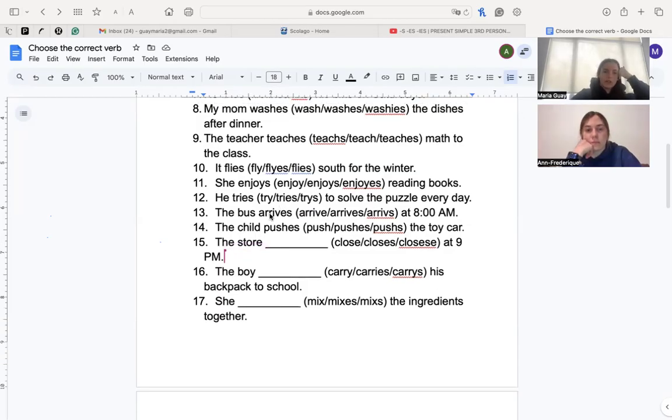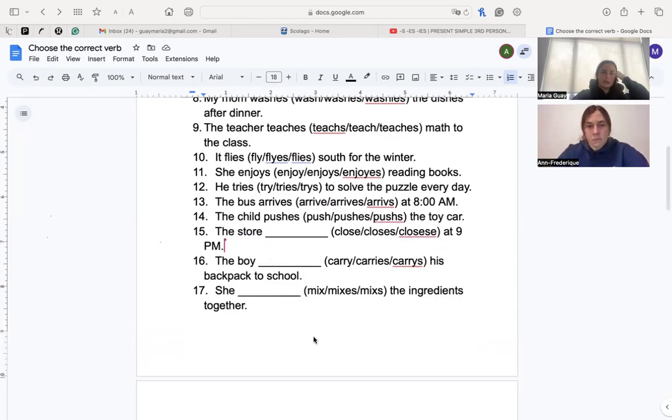So the bus arrives at 8. So it ends with an E. So most verbs, you add an S. Very good. The child pushes. Excellent. So it finishes with SH. So you added an ES. Perfect. So you can do the last three numbers.